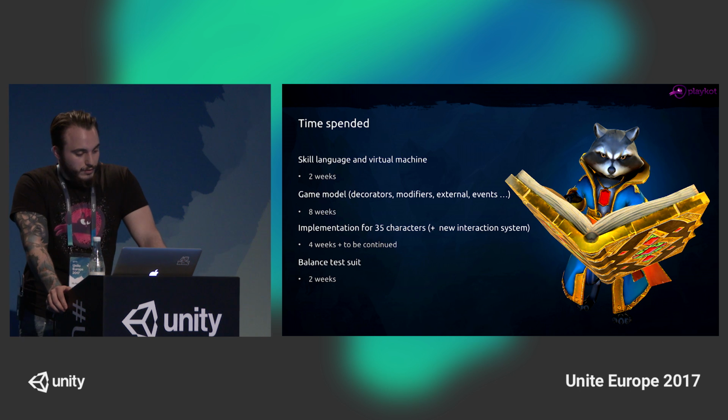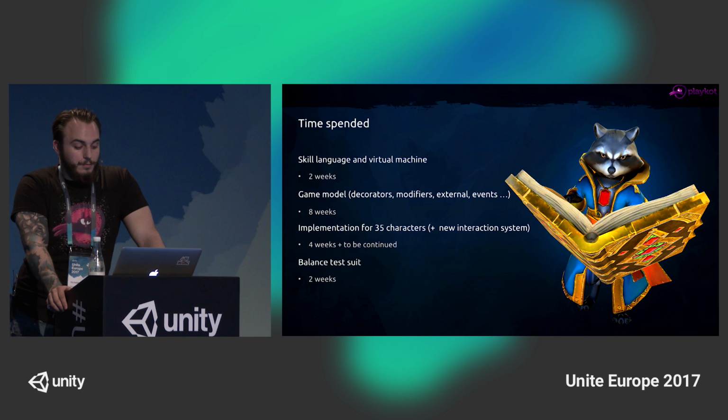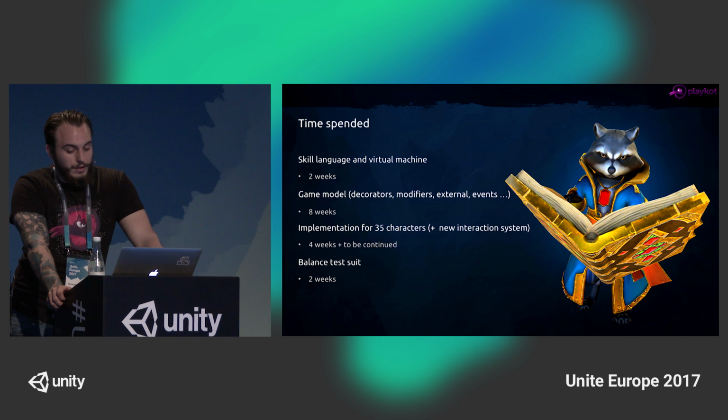OK, so what about time? At the current project stage, the number is 4 months of development. So one man developed for around 4 months. Someone can say that it's a lot, but we've been using this system for more than 6 months without any changes, and we will not have problems adding 35 more characters to our game without changing the game core.